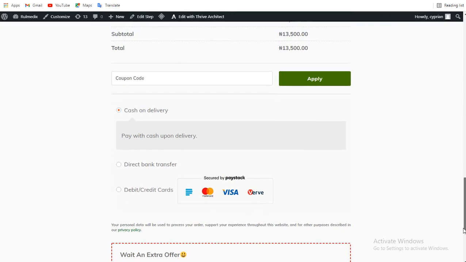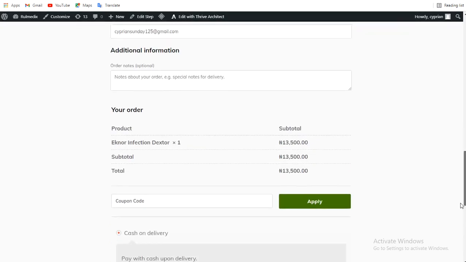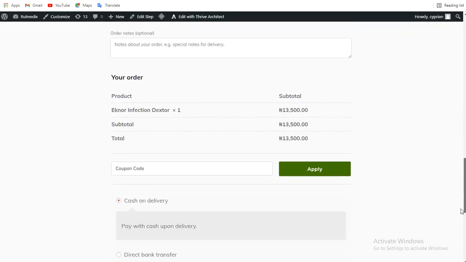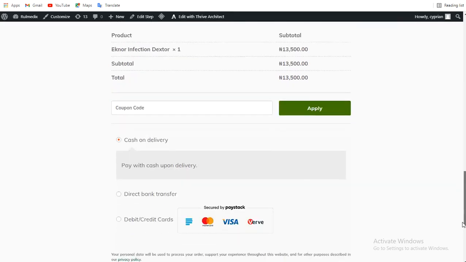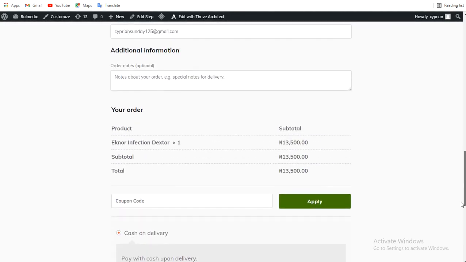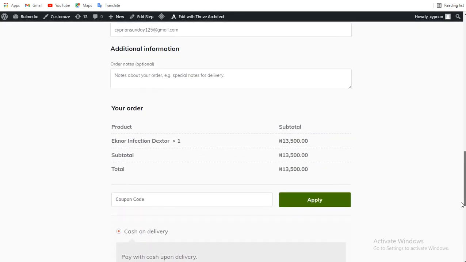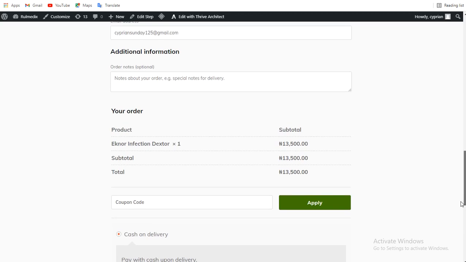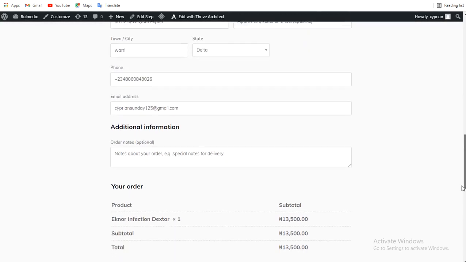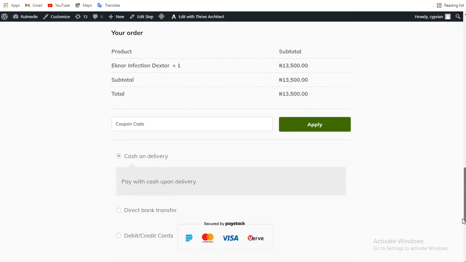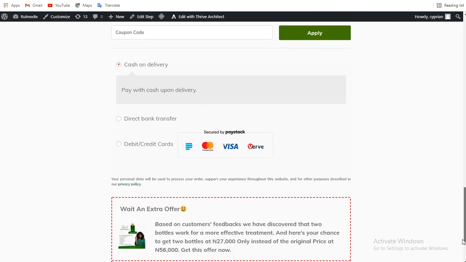So it depends on your country. Like me, I'm in a third world country, so prices are very high, on the high side. Not everybody can afford it. But if you're in a country like the United States and all that, I'm sure people will be able to buy your products whatever price margin you want to go for.